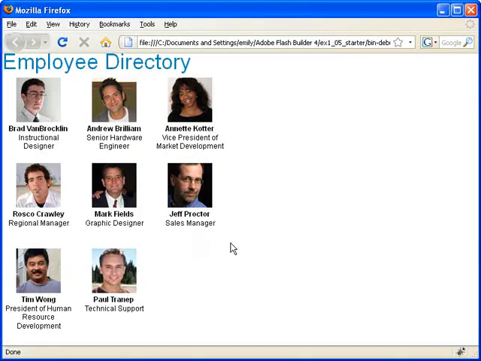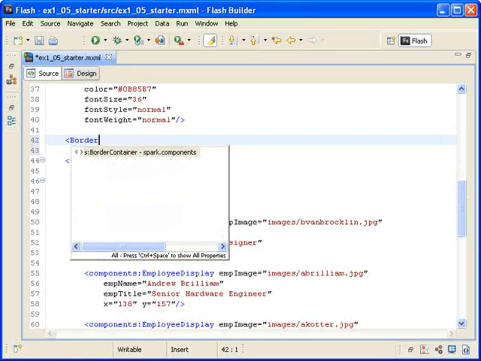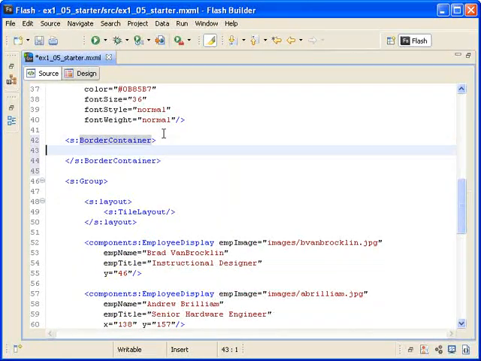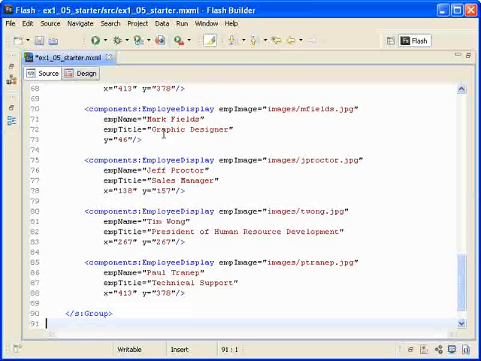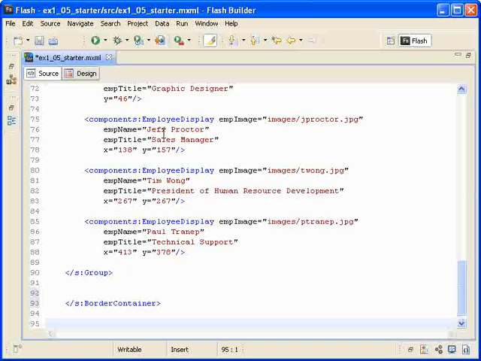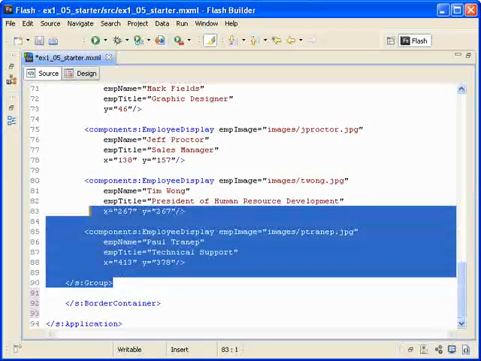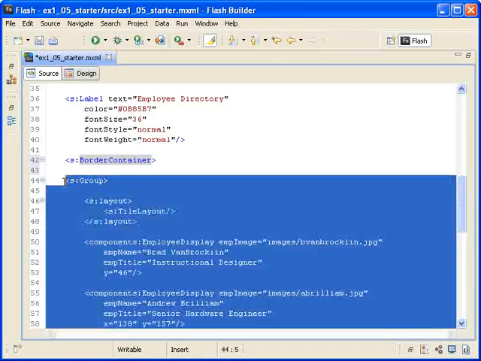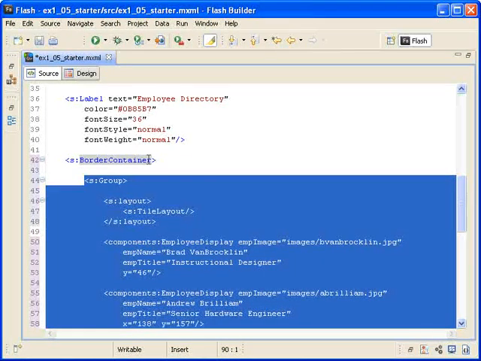Here's the current application again. I want to place a border around all the tiled elements. Back in the code, I am adding a border container instance around the group container. As before, I am highlighting the nested code and hitting the Tab key to indent it.